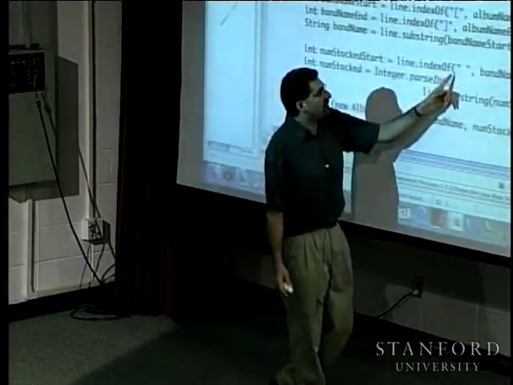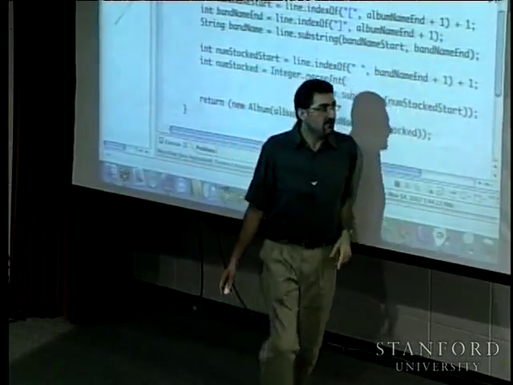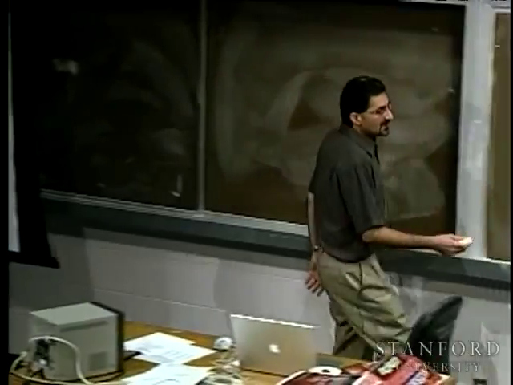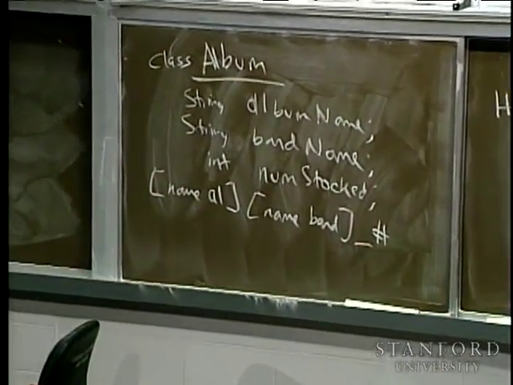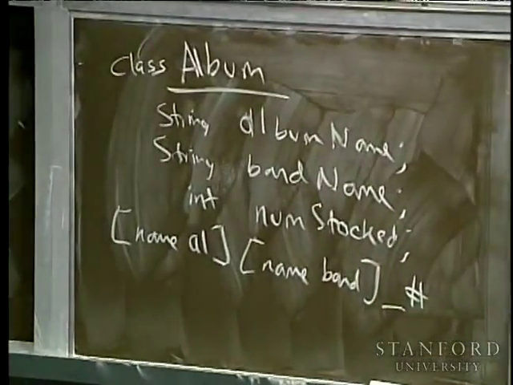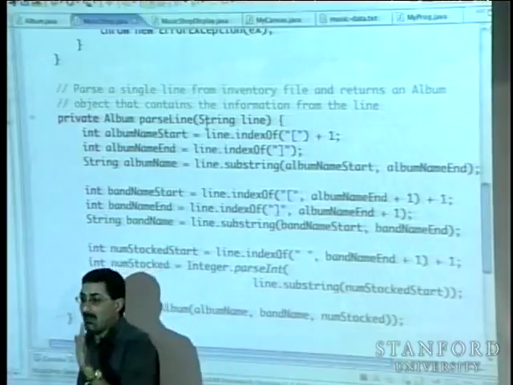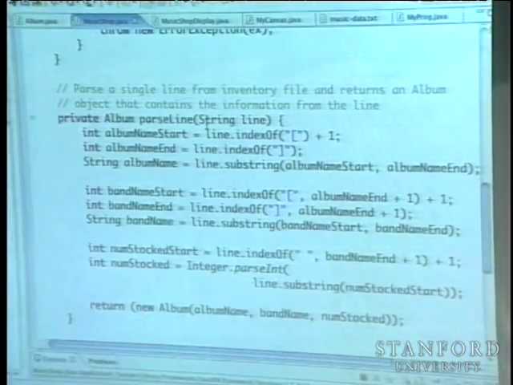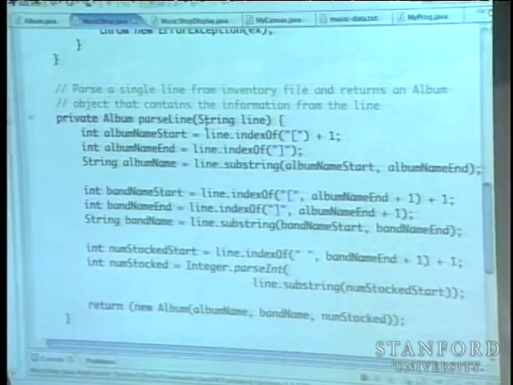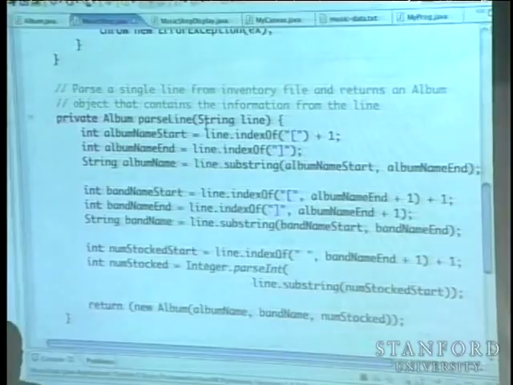I look for the number by finding the first space after the end of the band name. Right? The first space after the band name is going to be this index right here. The number starts on the next location. So if I take that particular location after the end of the band name and add 1 to it, I now have an index that's the very beginning of the numeric sequence. So what I want to do is pull out that numeric sequence as a string and convert that string to an actual integer.